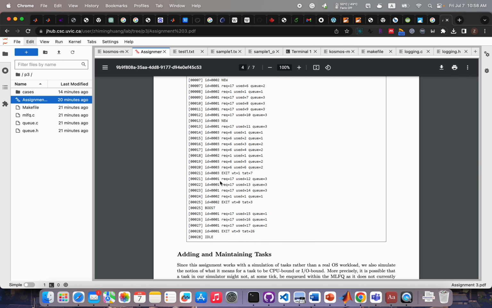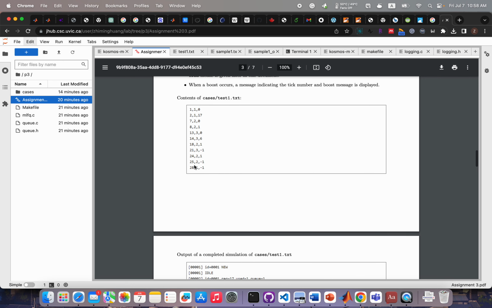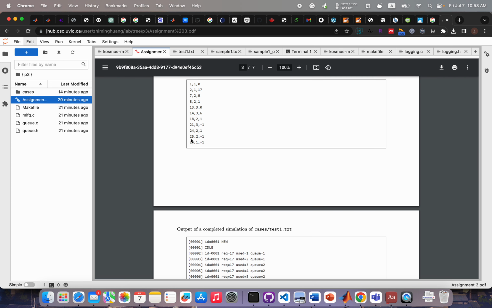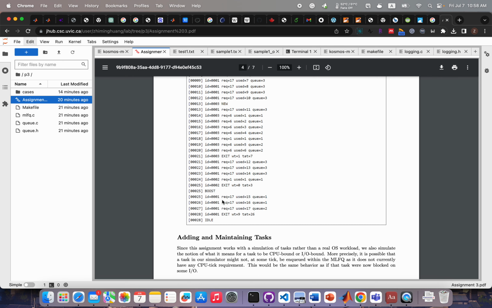And then we can process task 1 again. At tick 24, task 2 initiates an action for 1 CPU tick, and it will interrupt the processing of task 1. And at tick 25, task 2 initiates a termination process because there is no CPU burst left. So task 2 will exit with waiting time 0 and turnaround time 3.